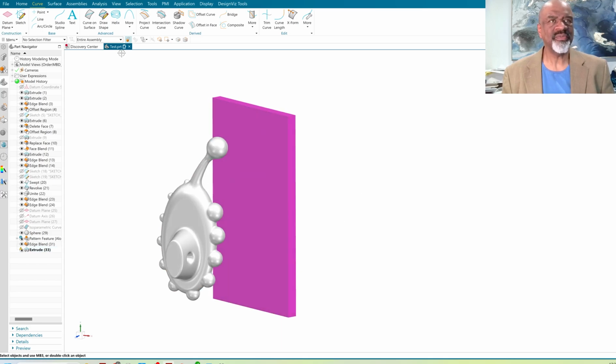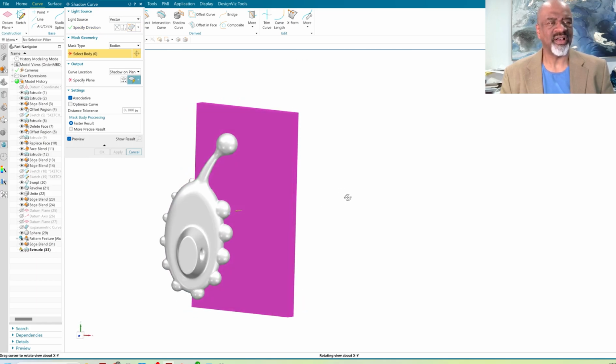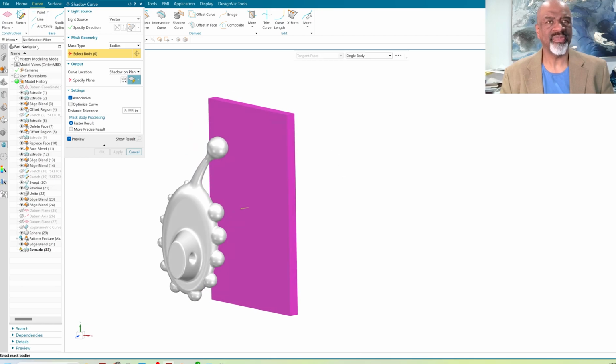So what I do is I go to the shadow curve command. It's in the curve tab. And the very first thing I do is select a vector direction. The way I'm going to do that is to do a face normal. There it is. I'm selecting on the face that I want this odd shape to go through.